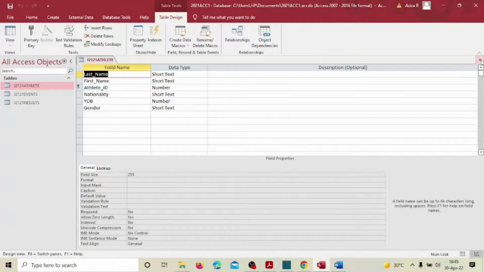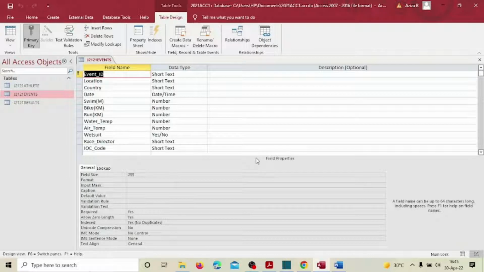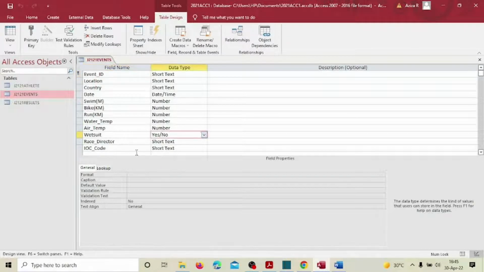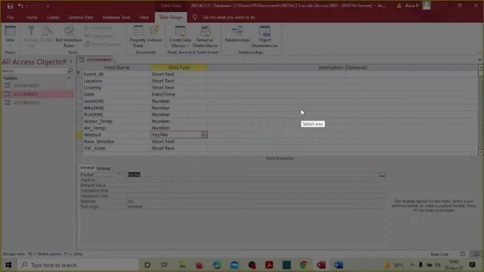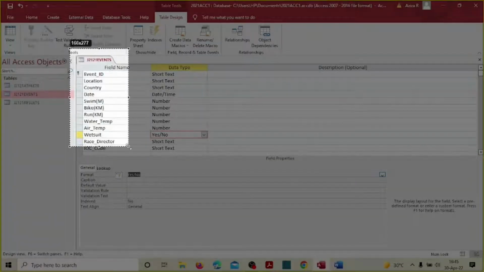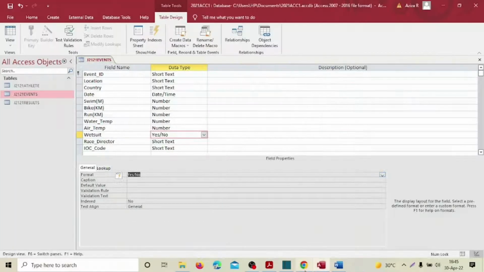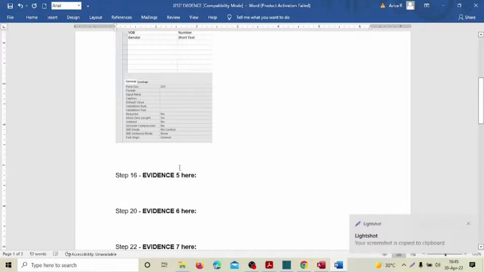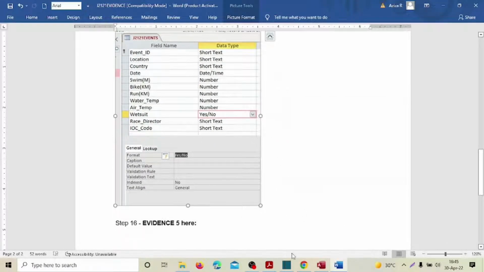Now let's close this, save and close. Events table. Let's go to view and design view of it. Okay, here we're gonna select. Here format is from here. You can select yes, no. Okay, now let's take the screenshot of this. Okay, press print screen and then crop it as much required here. Okay, this is second evidence under evidence 4. Go to your evidence and paste it there. Okay, further formatting you can do of evidence later.